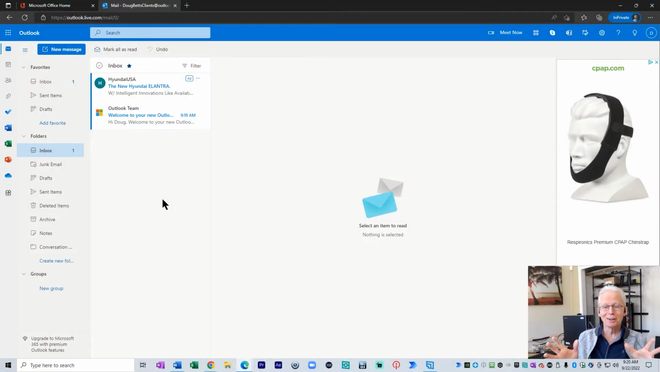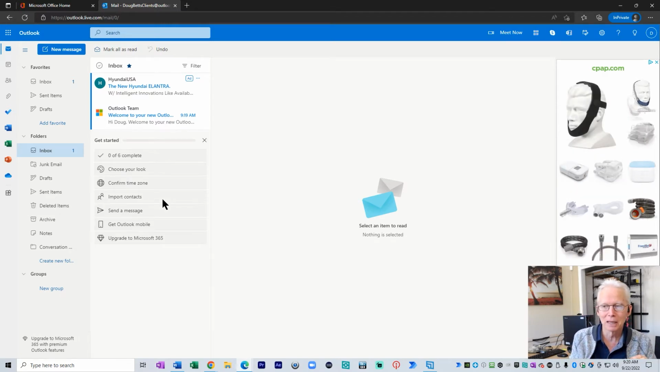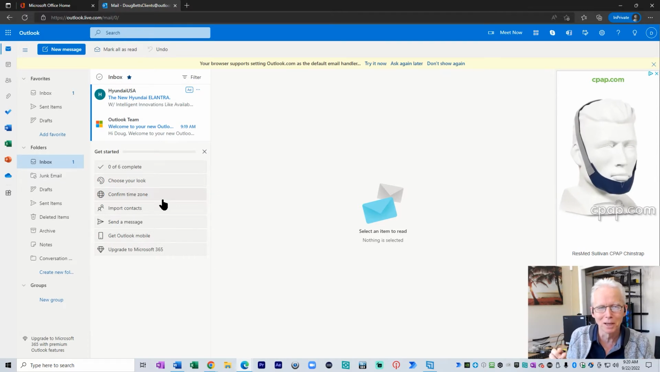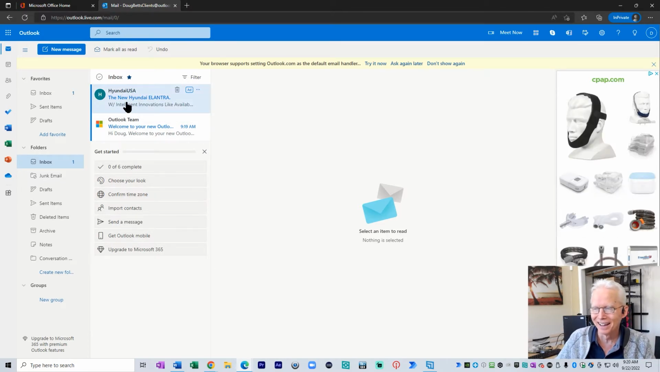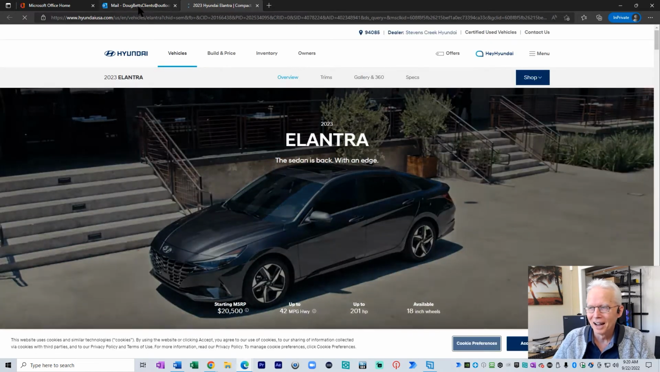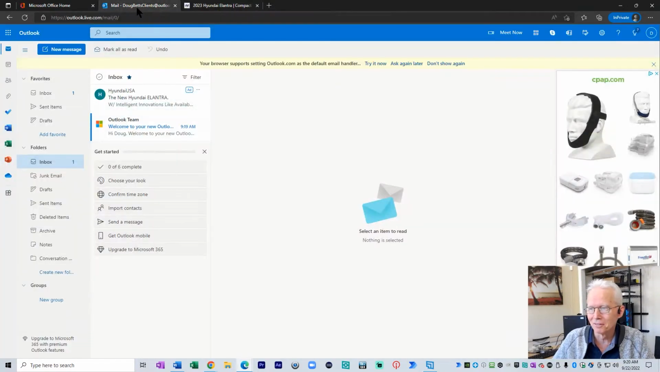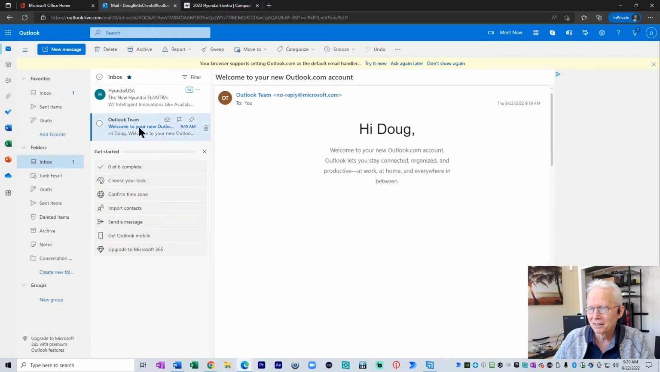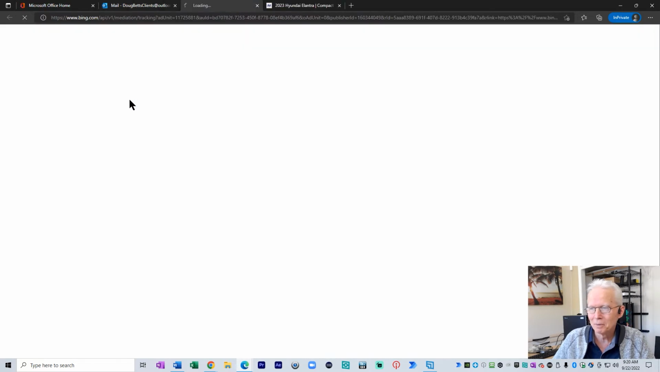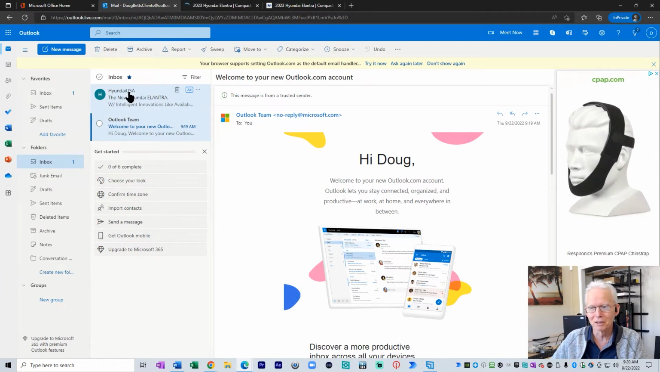Now look at this. Here's one of the things I thought would be interesting. What advertising clutter comes to me even though I've never used this email account? Right off the bat, Hyundai. Hyundai's got junk mail coming in to this brand new Microsoft email account. And I think it's going to be interesting. I bought an Elantra for my daughter. It was her first car. And Outlook team. So it's going to be interesting without me ever using email in this account to see what other junk mail comes up.